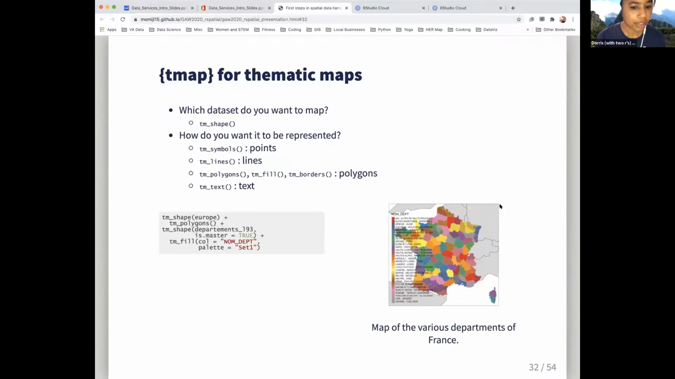And then I'm going to create another layer, which is maybe a polygon of my administrative regions. So I do another tm_shape function. And then I fill it by the number of departments. Going back to the visualization rules, this is probably not a good example of how you should create a map, but this is purely for demonstration purposes only, just to show that you can layer your data on a map. Please don't think this is the way you should do it. This is more just showing you that you can do it.